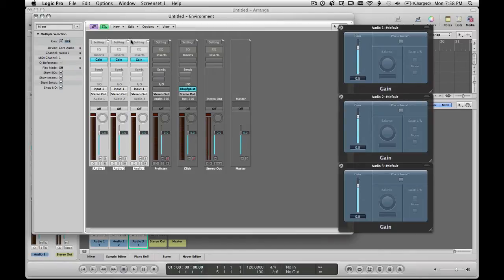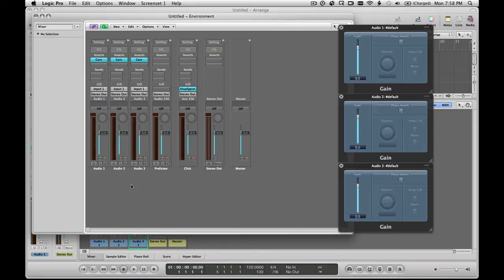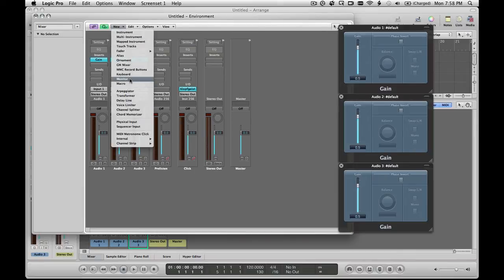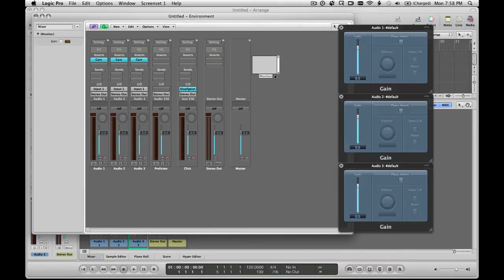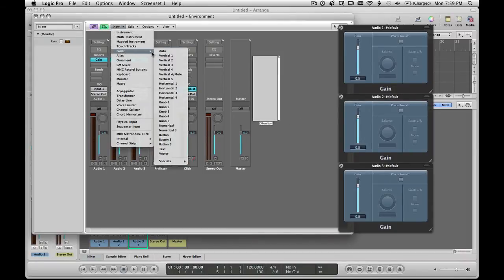We'll need a few more elements in the environment window to accomplish this. First, we will start by making a monitor. This will be used to tell which plugin parameters are sending MIDI messages and what messages they're sending.